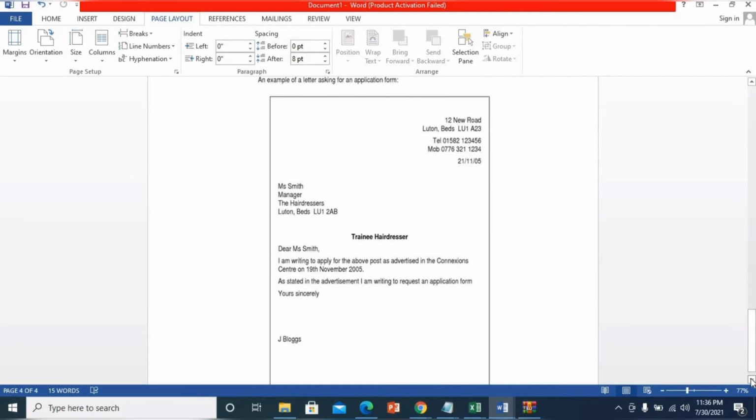Just look at this. This is an example of a format letter. You can see that most of the text in this document is aligned on the left side, and some of the text is aligned on the right side. And this subject is aligned in the center.